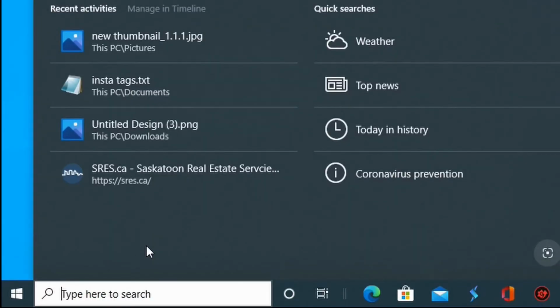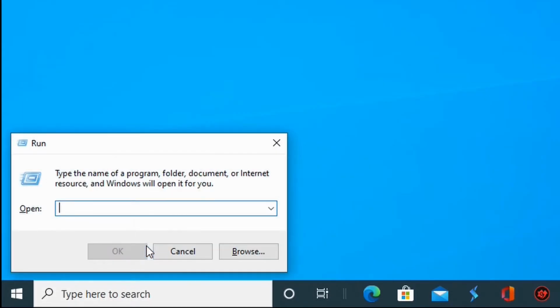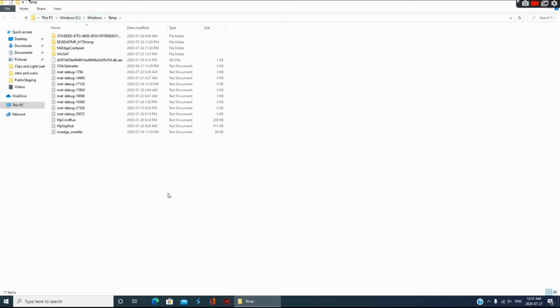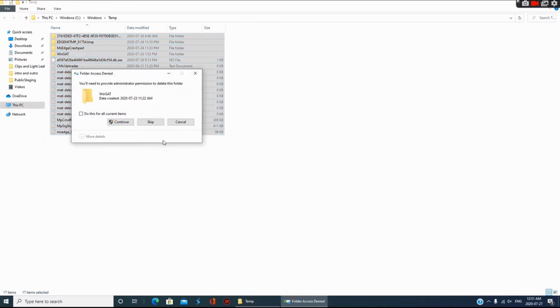Next is cleaning up temporary files. Go to the search bar and either search for Run or press the Windows key and R. To open this menu, type in temp and select all files and delete them and skip the ones that can't be deleted.